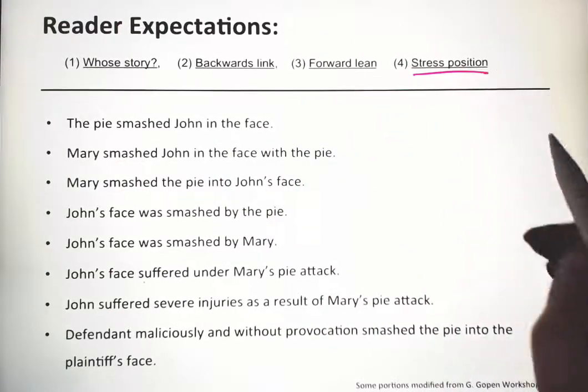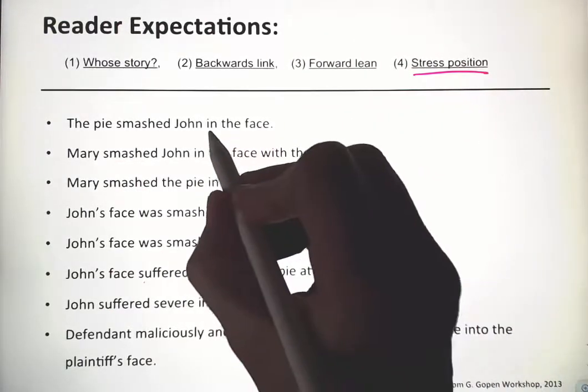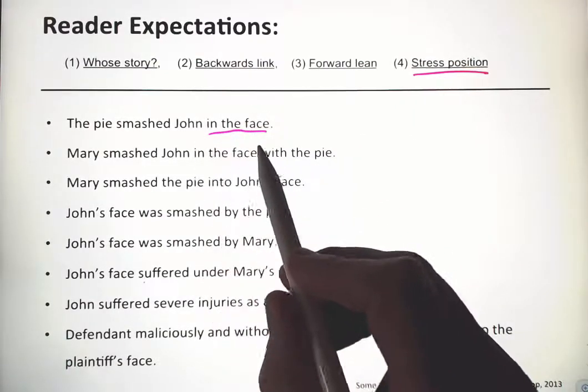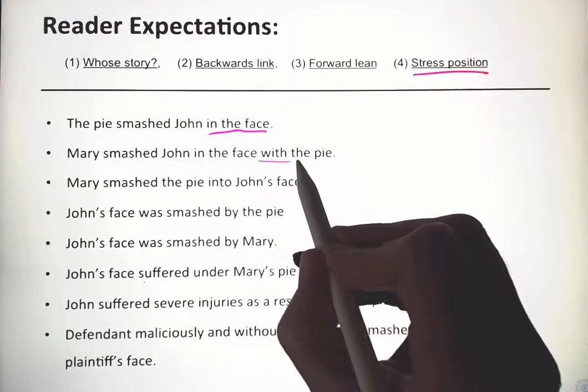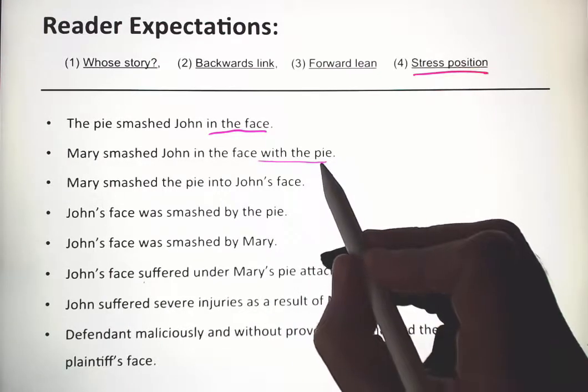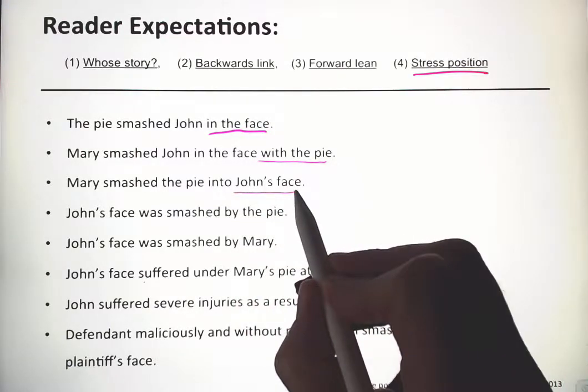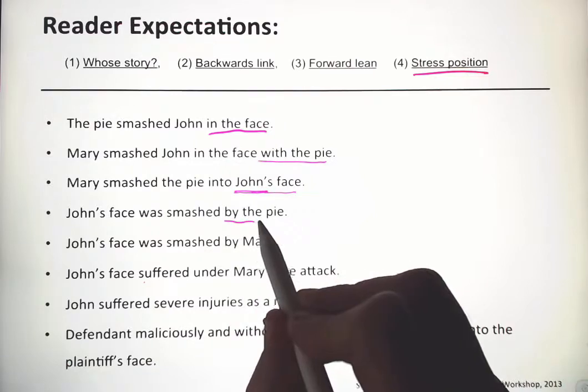What about the stress position? In the first one, it's in the face. Where was he smashed? It wasn't in the leg or the knee, it was in the face. In the next one, it was with the pie. It's the pie that we want to stress. It wasn't a baseball bat, it was a pie. In the third one, it was John's face. Now it's the fact that it's John's face. The next one, by the pie.